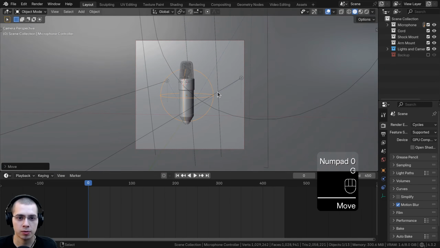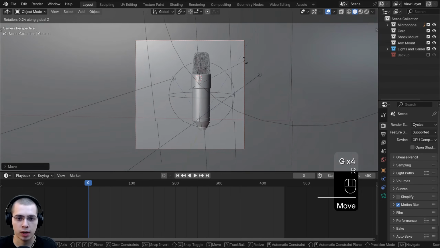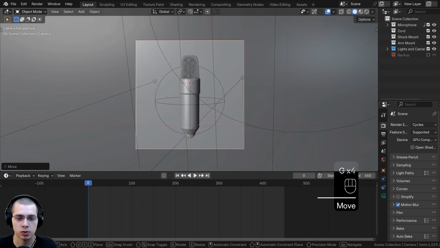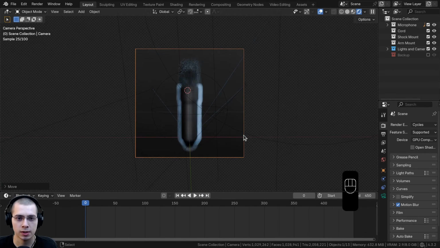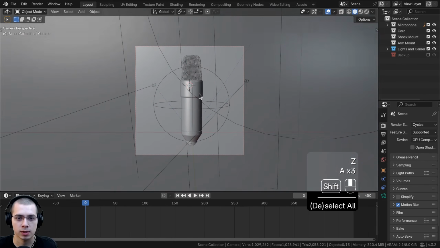So let's bring the microphone down into the center of the scene. We can also move the camera, just move the camera in and rotate it. And we're just going to place the camera so it's looking straight at the microphone. Let's go into the rendered view just to see how that's looking. And then you can see the focus is messed up, so we're going to need to fix the focus.